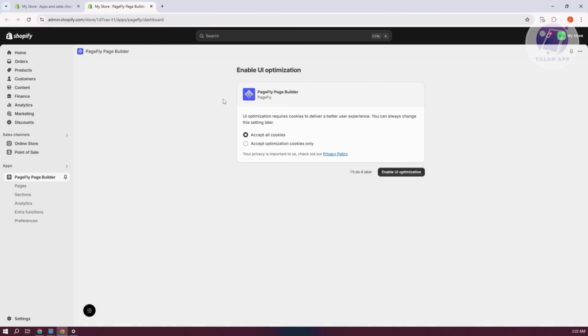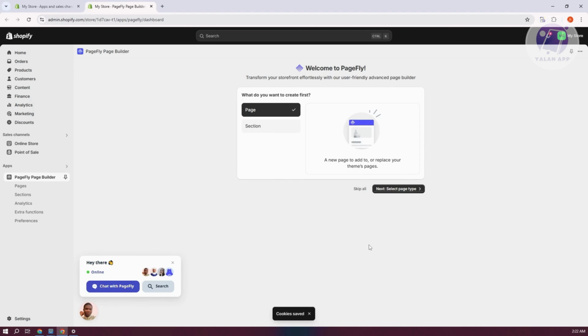So it's going to redirect you to the following options. Enable UI optimization. So you can go and accept all cookies. Click on enable UI optimization. Now from here, you could go ahead and choose what you want to create first. So for example, I want to create a page here.